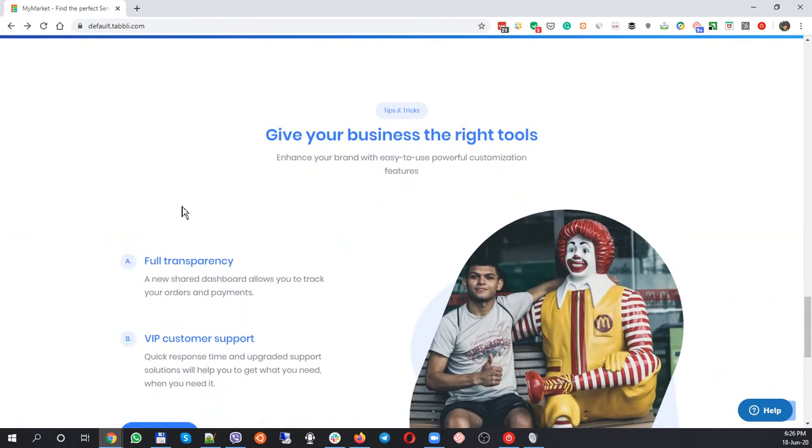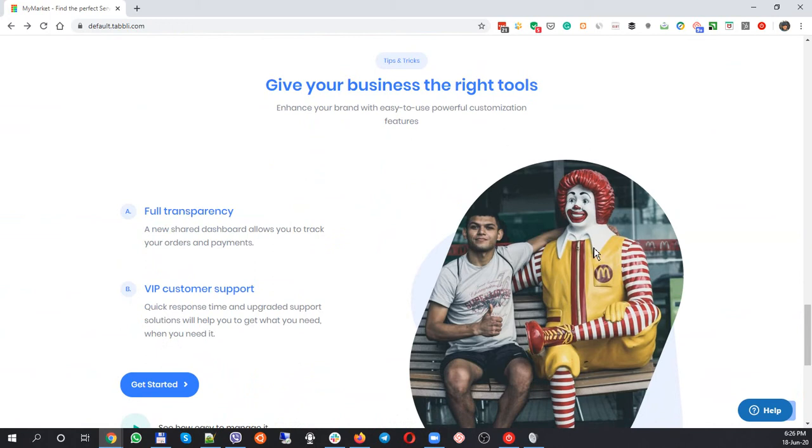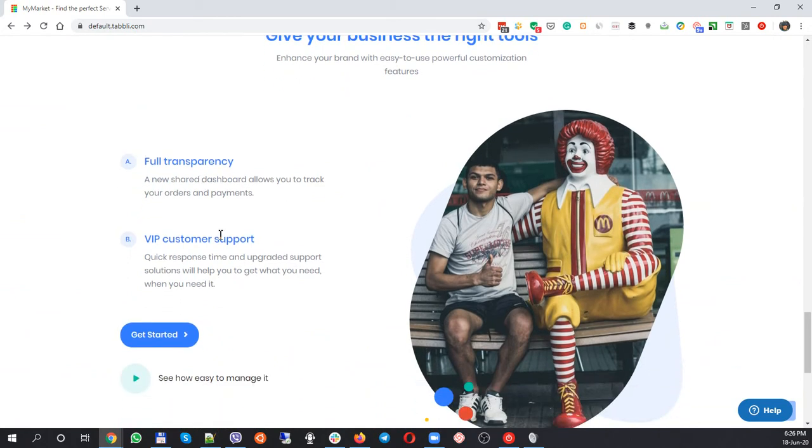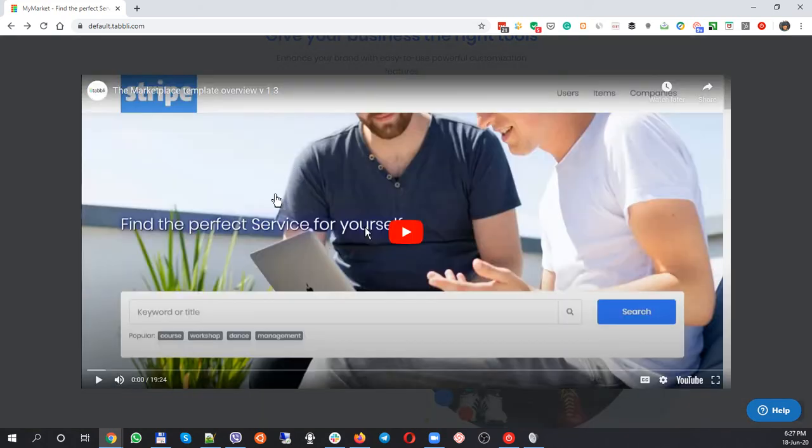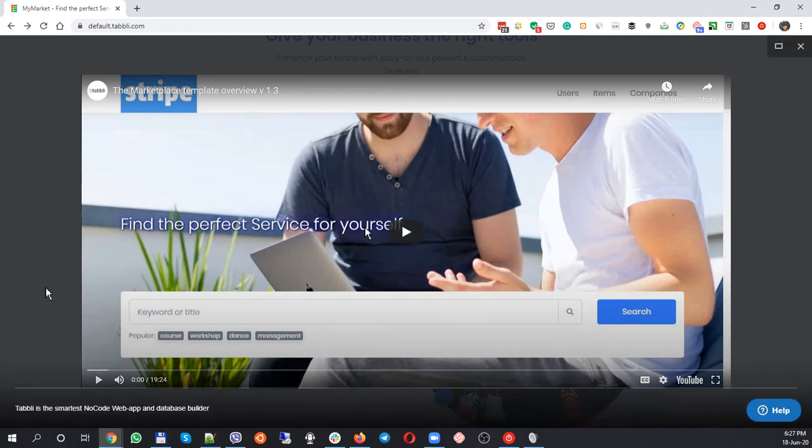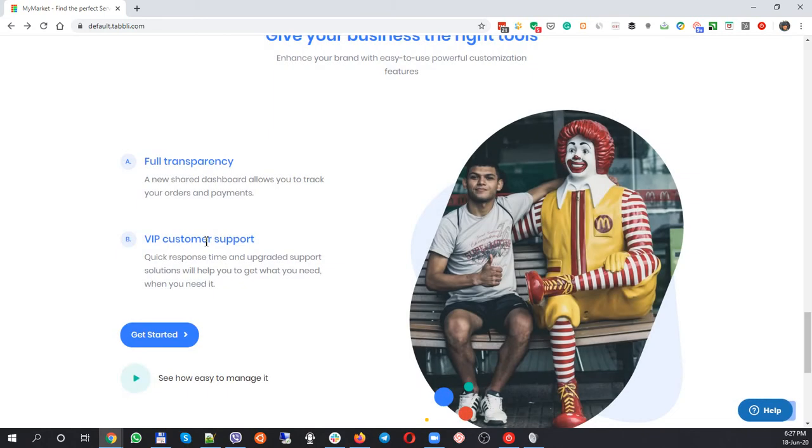The second hero block contains a background picture, some words, some explanation, and of course a call to action. It also contains a video. Now we can see here the video about this marketplace template, but you can record your own video lesson or your own video explanation and put it here instead of this video.